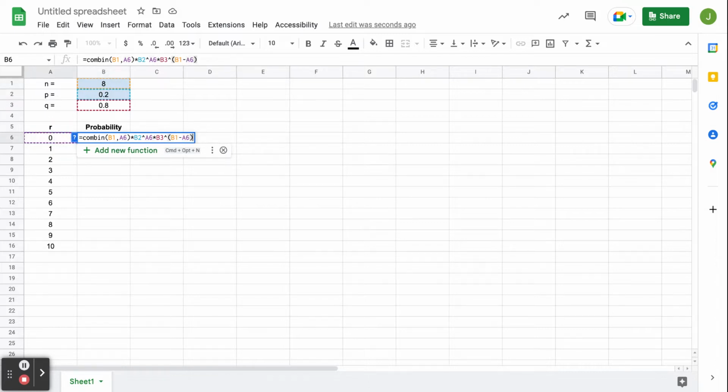All right, so this will be combination, the number of combinations where I have 8 choose 0, and then it'll be the successes raised to the number of successes, so that's where the 0 comes from. And then this is just the total number minus the number of successes, which is the number of failures.